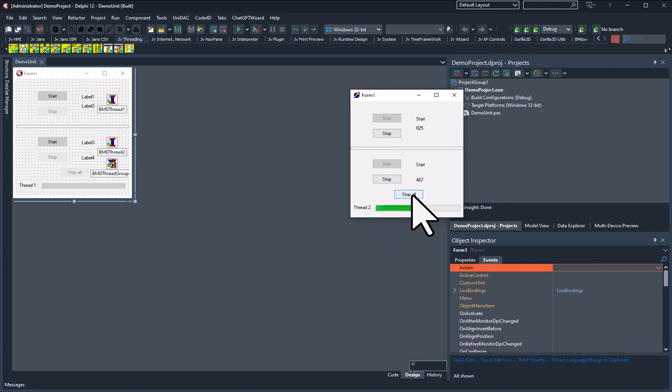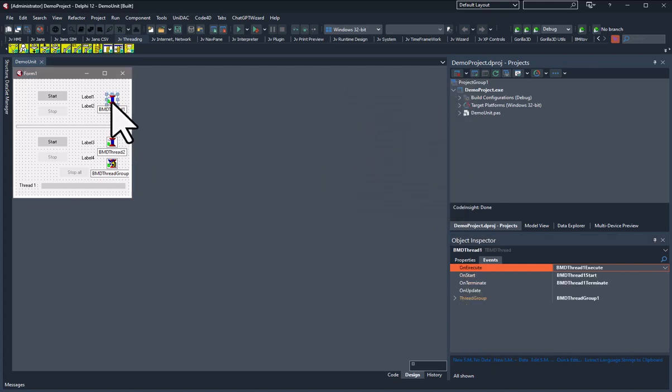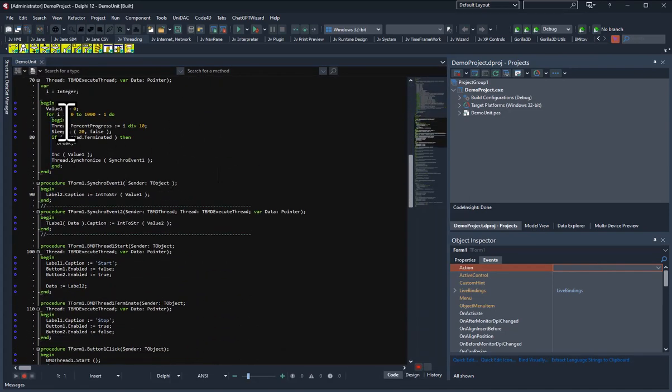But if you click stop all, the thread group manager tells both threads to stop. And as you can see, both stop right there. Stop, stop, start, start, stop. Pretty cool stuff, right? And if you look at this, you can see that the code is very basic, super simple. It's got synchronization events for stuff if you want to synchronize something like a label's caption with the value of the data that you're passing through the threading components and stuff like that.